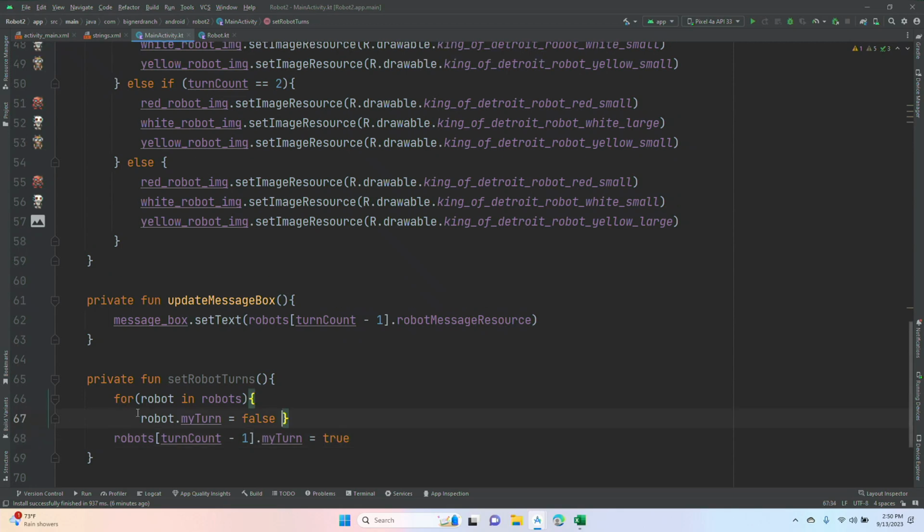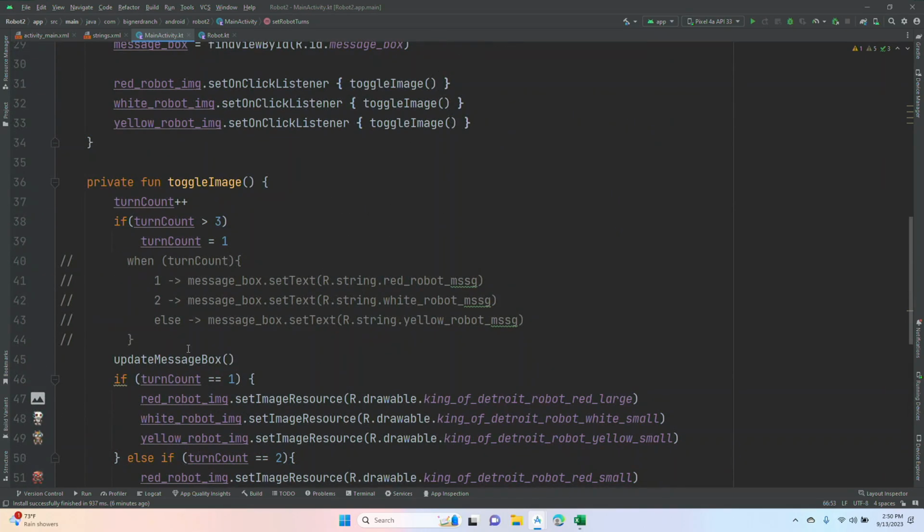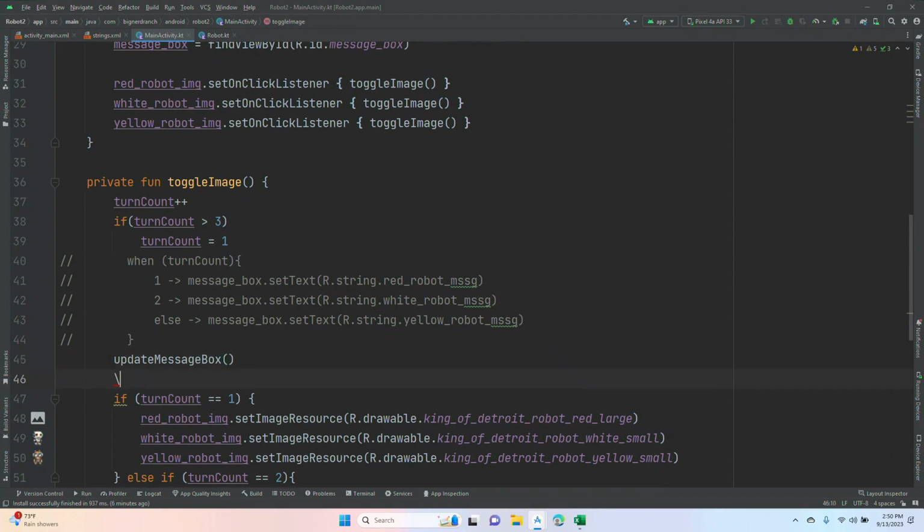There we go. All right, and this is perfectly good. Visibility is great, but I'm going to save a little bit of room since this for loop only has one line, and that's going to be my setRobotTurns. Right now, it really doesn't do anything for me because I am not using the fact that it is or is not the robot's turn, but I can call setRobotTurn.